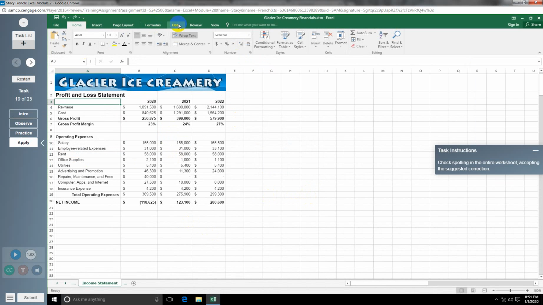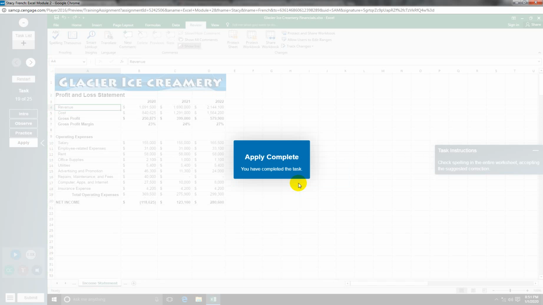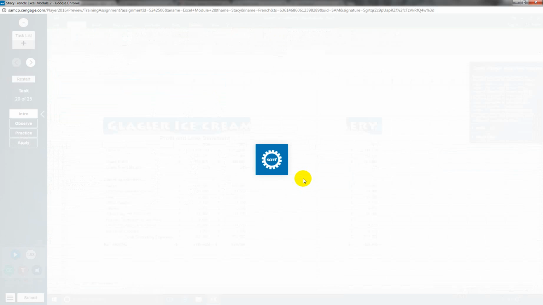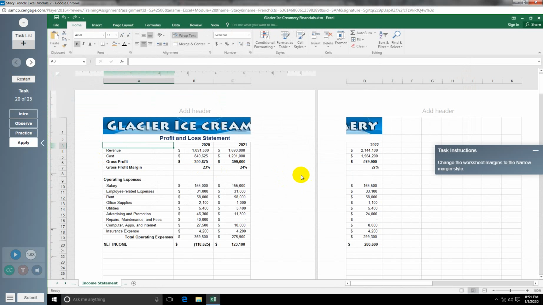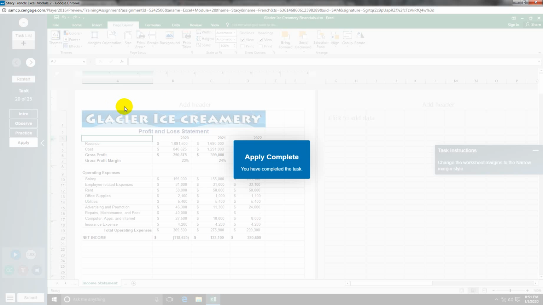Check the spelling. Review. Spelling. Change. Yes. Okay. Apply. Change the worksheet margins to the narrow margin style. Page layout. Margins. Narrow.